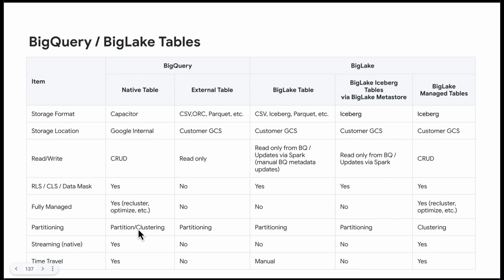Partitioning, supports partitioning and clustering. The rest of these are like Hive style partitioning, and this one does support clustering. Streaming, so can we stream directly from like, we'll show this in the demo, from BigQuery subscription. You can do that with native tables. These no, you could use Spark streaming or something to put the data in there, but then BigLake Managed Tables, we'll see how you can stream directly in there.